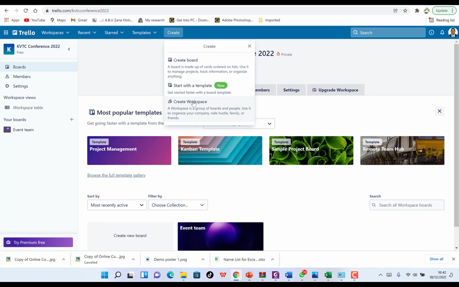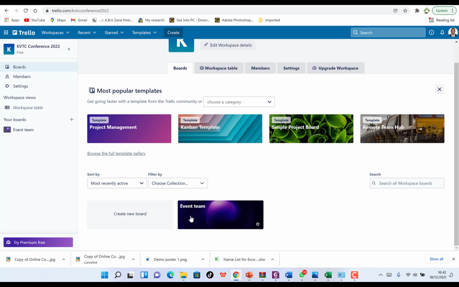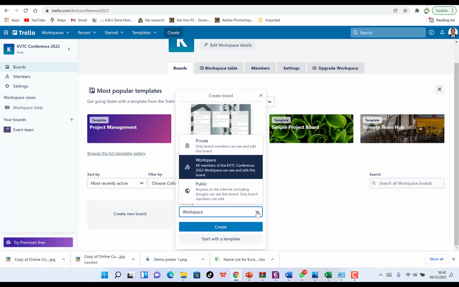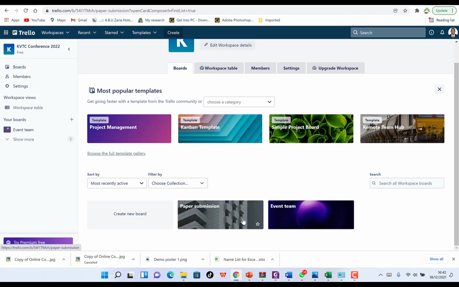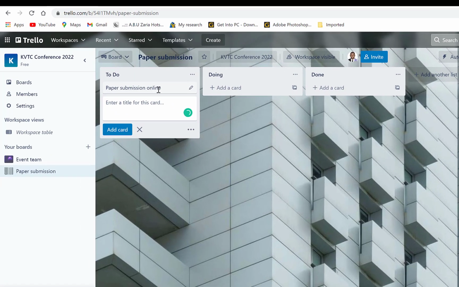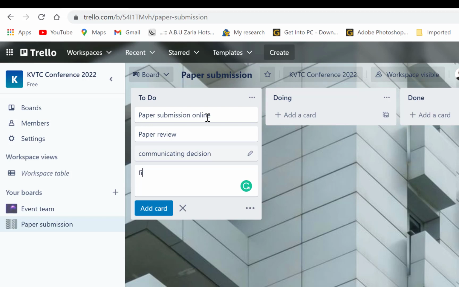A workspace is a group of boards, okay. So you can have a series of boards. For example, this conference is a workspace, so you can add many boards. We have just finished with the board that we named event team. We can add another board that we can call something else. For example, we can call it paper submission, and we can assign it to the same workspace. Okay, we can create this, so we can have different kinds of to-dos: paper submission online, then paper review, and communicating decision, whether accepted or rejected, and things like that, and maybe finalizing proceeding.